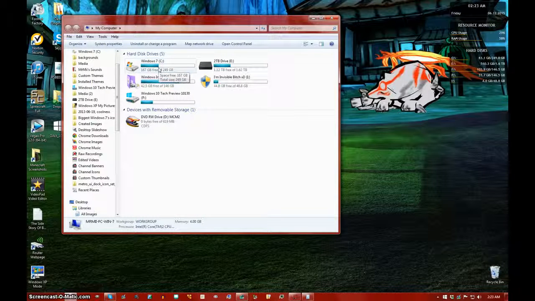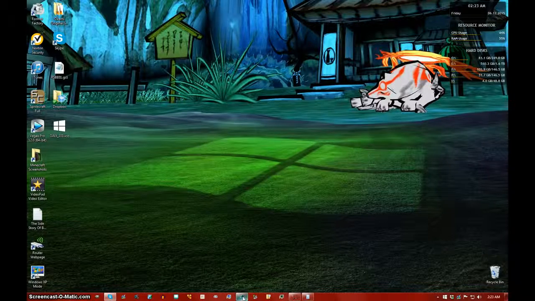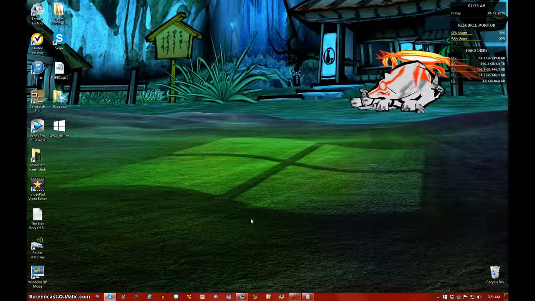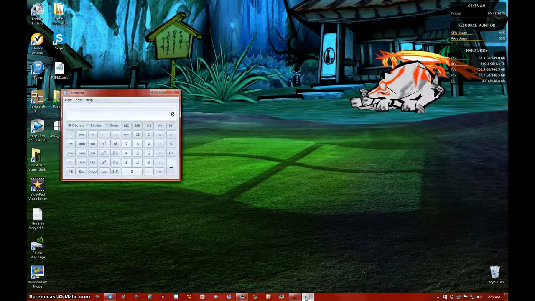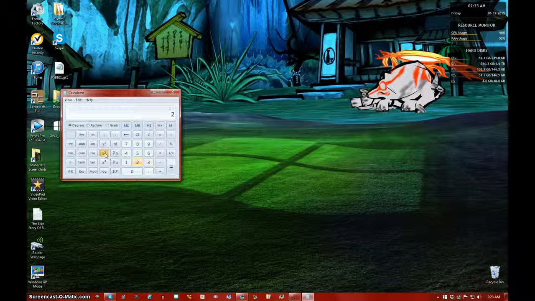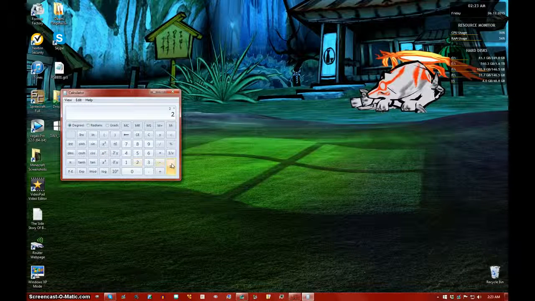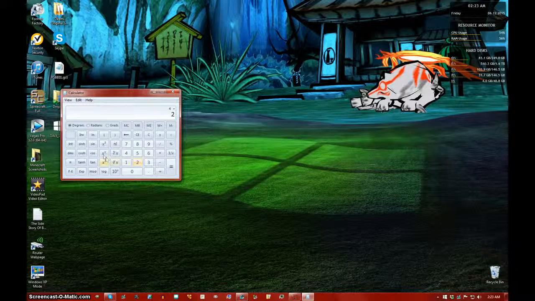But anyway, say you wanted to hide C and D. It's simple. All you have to do is raise 2 to the second power for C, 2 to the third power for D, and add those two numbers together. So you take 2 and raise it to the second power, you get 4, then plus 2 to the third power, and as a total you get 12.